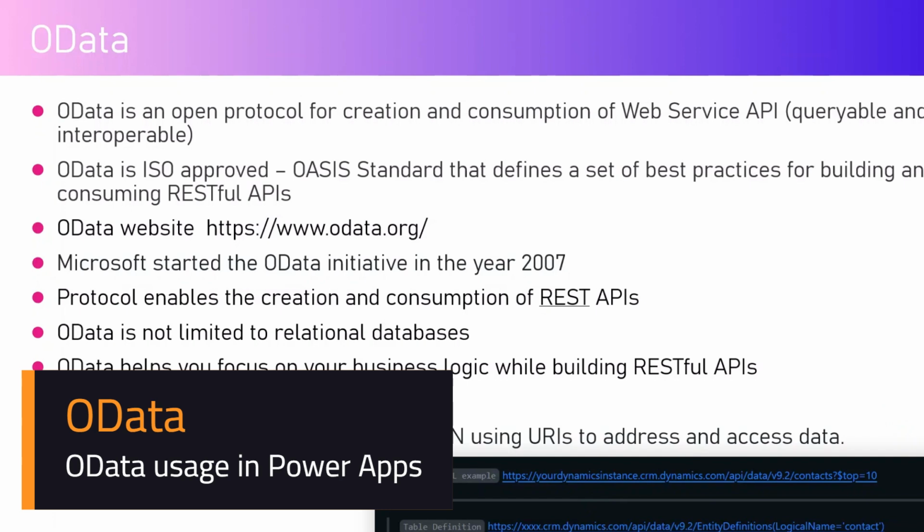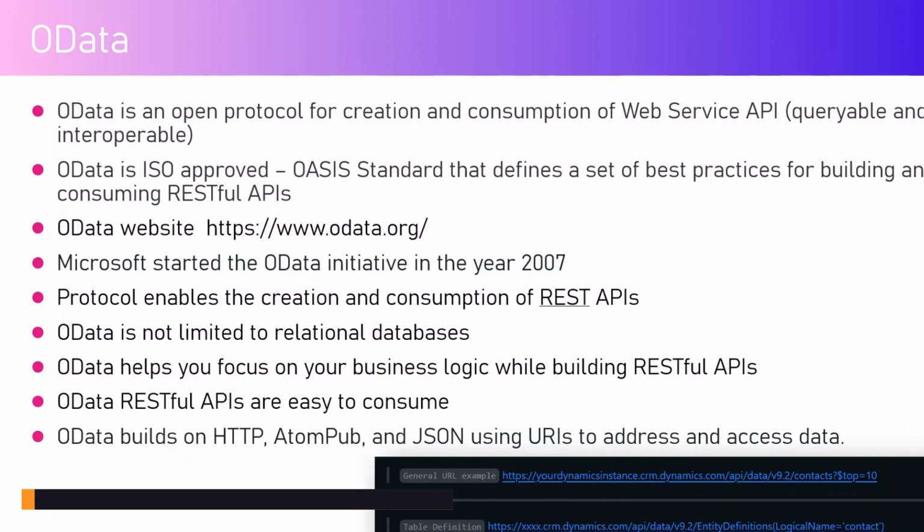In this video, I'll be talking about OData. OData is an open protocol for creation and consumption of web service APIs. The web service APIs can be queryable and interoperable.